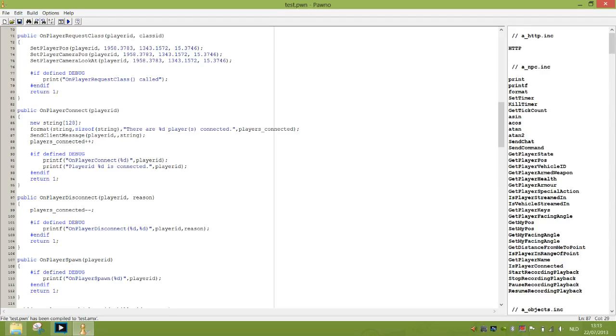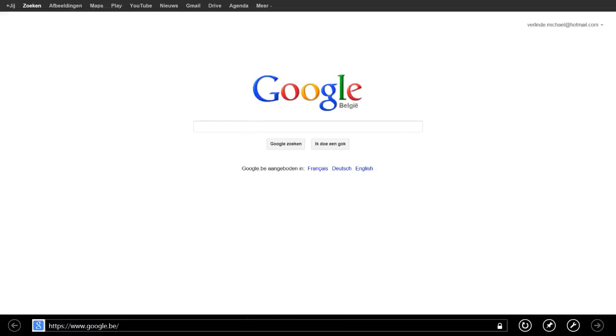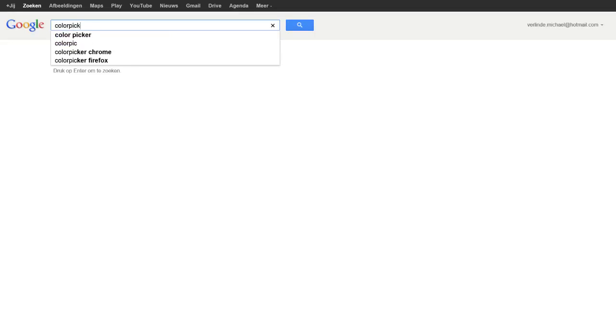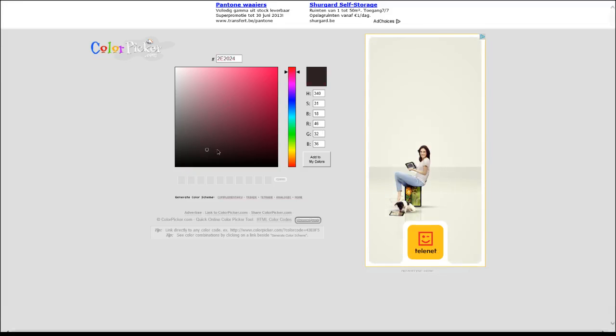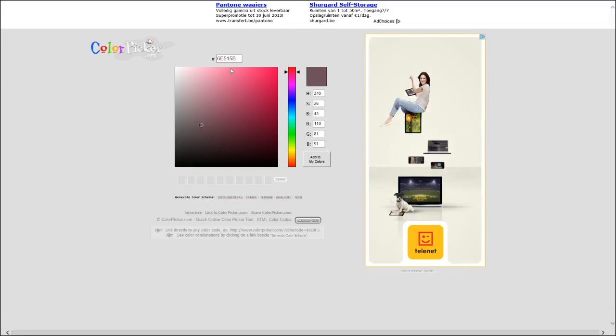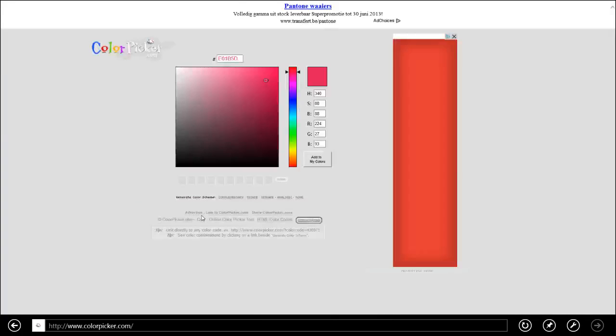Now for the color, you can look on the internet with a color picker or something. I'm going to Google color picker, and you can use it like that. Then you can use the value with the hashtag.